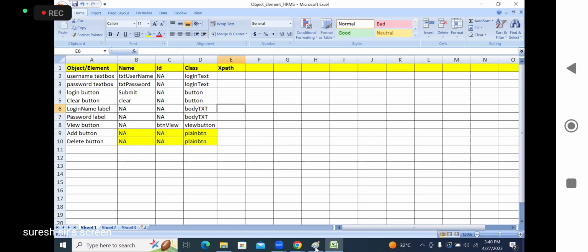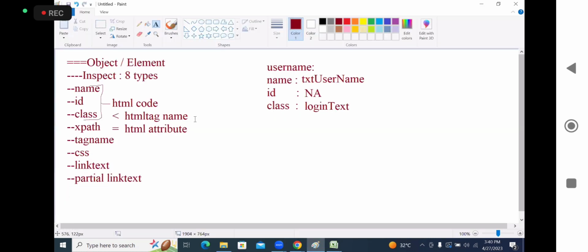So this is how we are having 8 types of techniques. Considering those 8 types of techniques, you have to try with different options. If one option is not working, you need to try with another option.